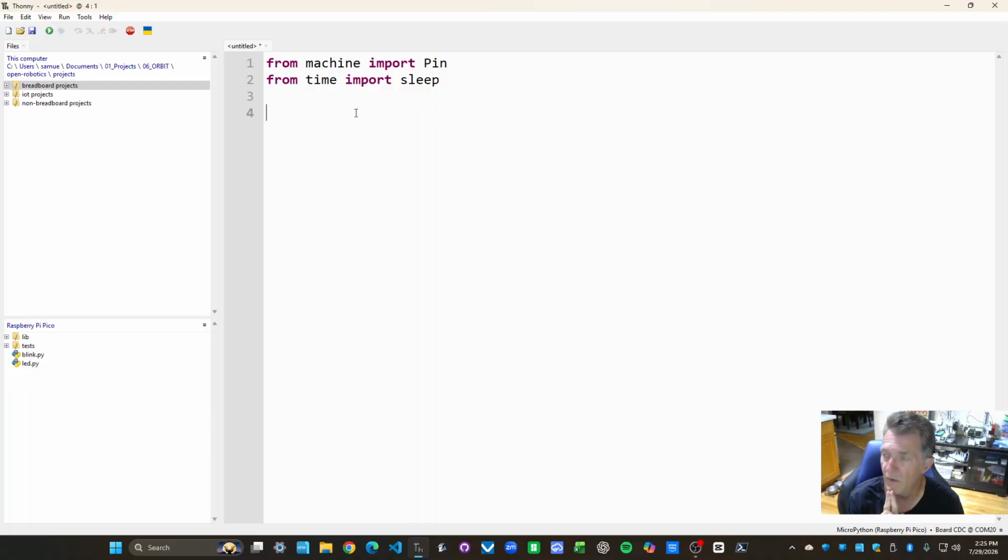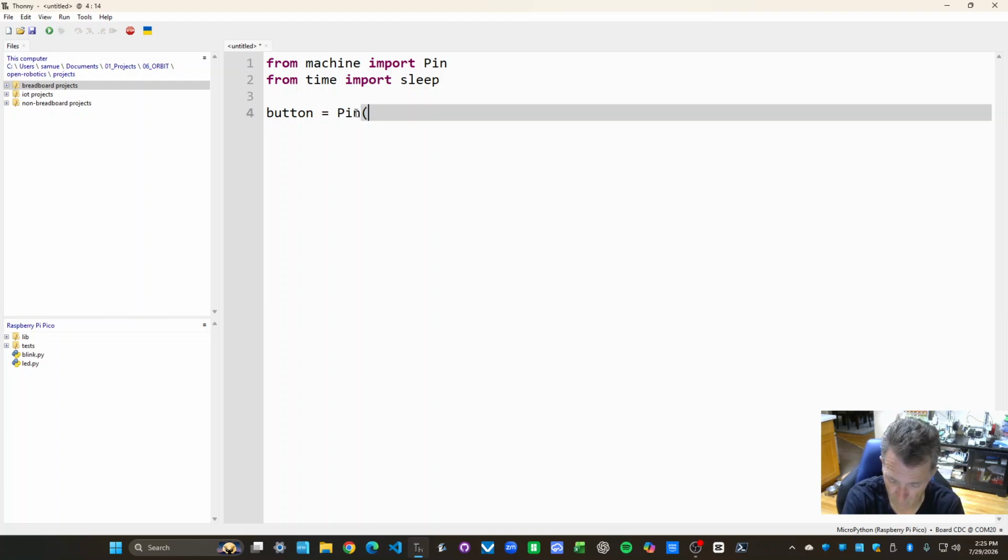So I'm going to name the pin that is receiving the input from the button. I'm just going to call it button, and it's going to be equal to Pin. And the number of the button, what was it again? I think it was 2. And instead of Pin.OUT, it is Pin.IN. All right, as you might expect.